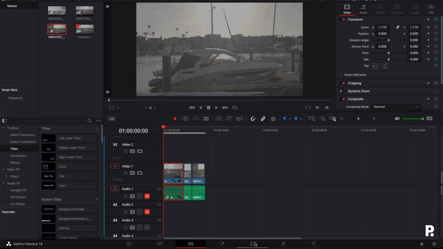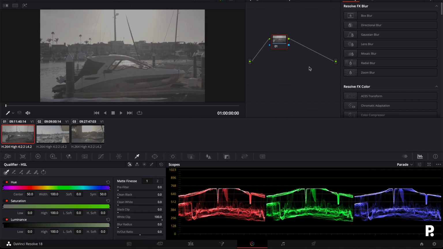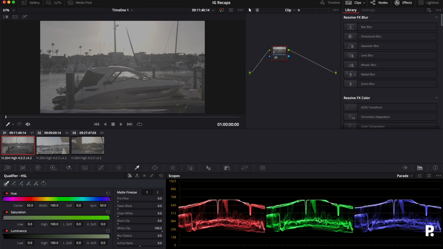The next thing I'm going to do is start from the beginning, and I'm going to come over here to my color tab. You'll see it right here at the bottom in between the Fusion and the Fairlight tab. When we jump into the color space, you'll see a bunch of different things up here. I'm going to close this gallery because I don't need it right now. I like to work in my scopes tab. The first thing I always like to do is pull as much as I can out of the shadows and the highlights. From there, I'm going to move this node up here and start adding nodes.